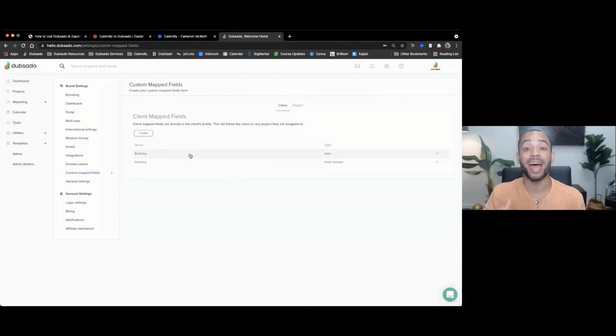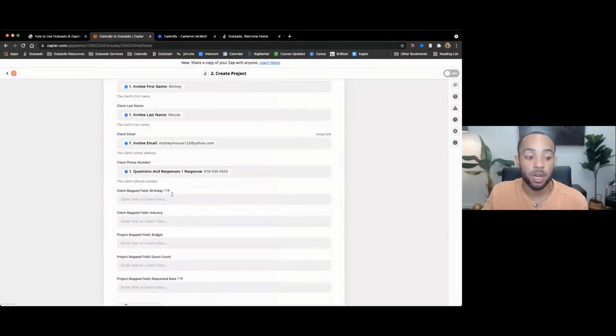Now, Dubsado has some of the normal ones like first name, last name, email, phone. But if there's other information that you're wanting to collect that's not in Dubsado's general mapped fields, you can create custom ones. So you can see I have birthday, industry, I have underneath project, I have budget, requested date, guest count, all of these different things that I can collect information from. If we're in Zapier here, you'll see all of those listed here.